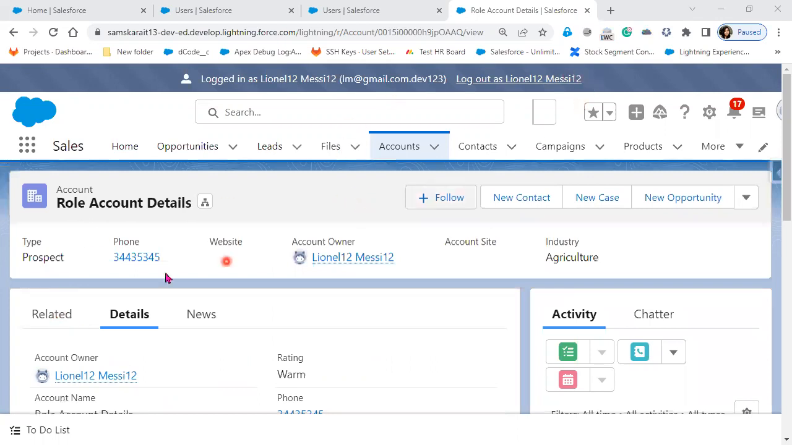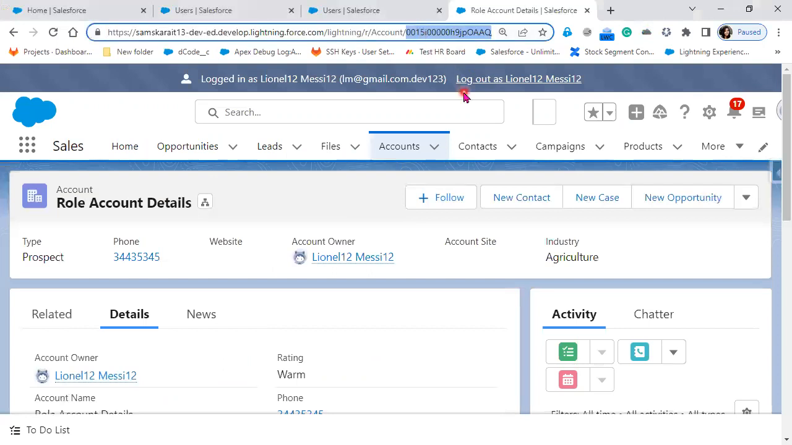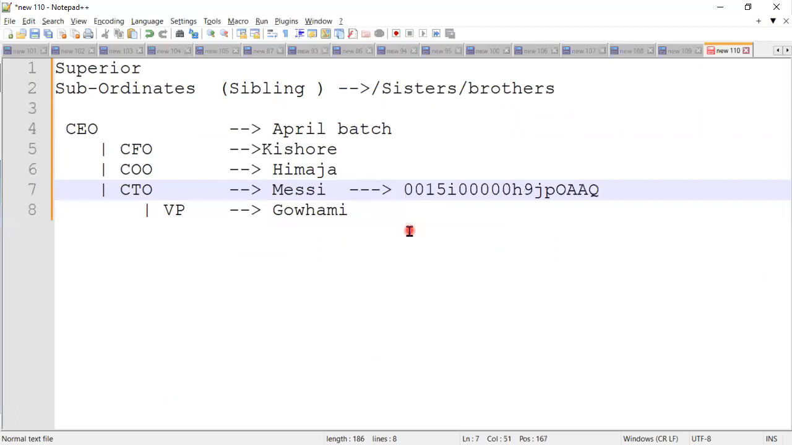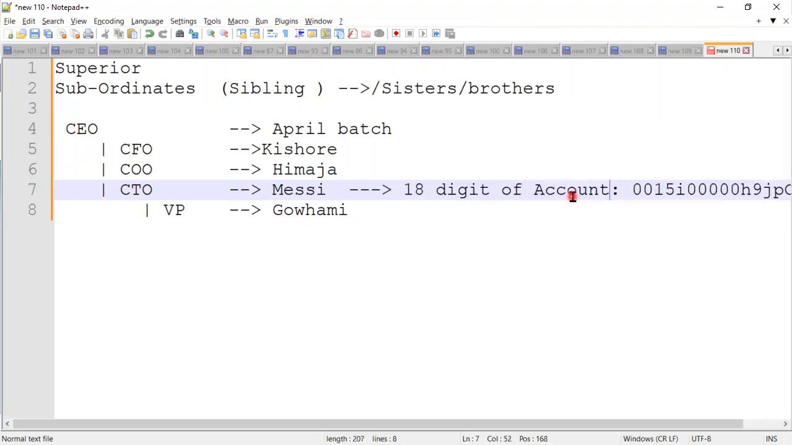Now right now what happened is Messi has created the account. Now let's copy the ID here. Now this is the ID. That means this is the 18-digit ID. We call it an 18-digit ID, the 18-digit account ID.